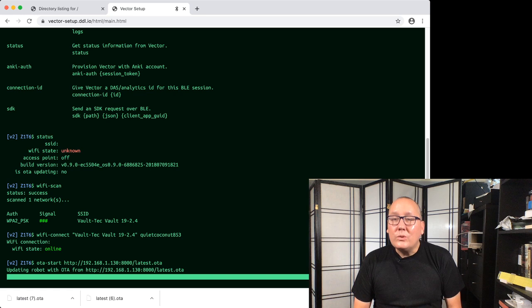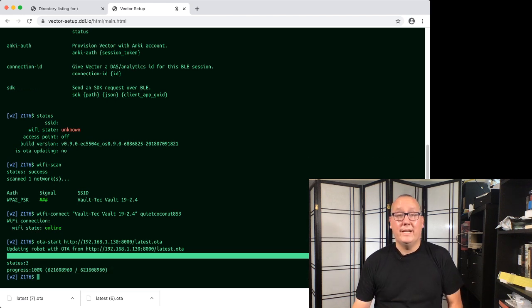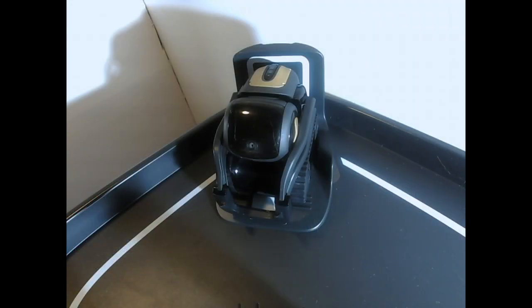And maybe 80% coming into the home stretch. Usually if there's an error, it happens early on because it reads the files as it goes. So if you get this far, we know we're in pretty good shape. And there it completed. 3 is the number we want. That was successful status. And let's take a look at Vector. It goes ahead and it automatically reboots.